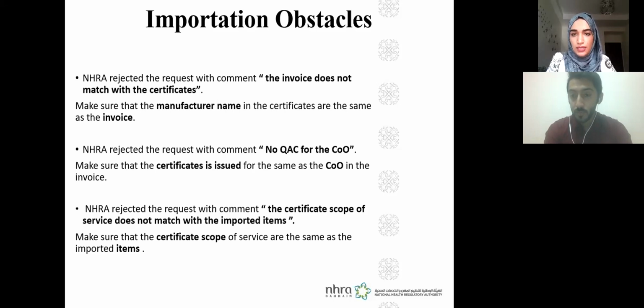We will have one last question. What is the shorter way to check with NHRA if the imported item is under NHRA control or not? You can cross-check the HS code list on our website.